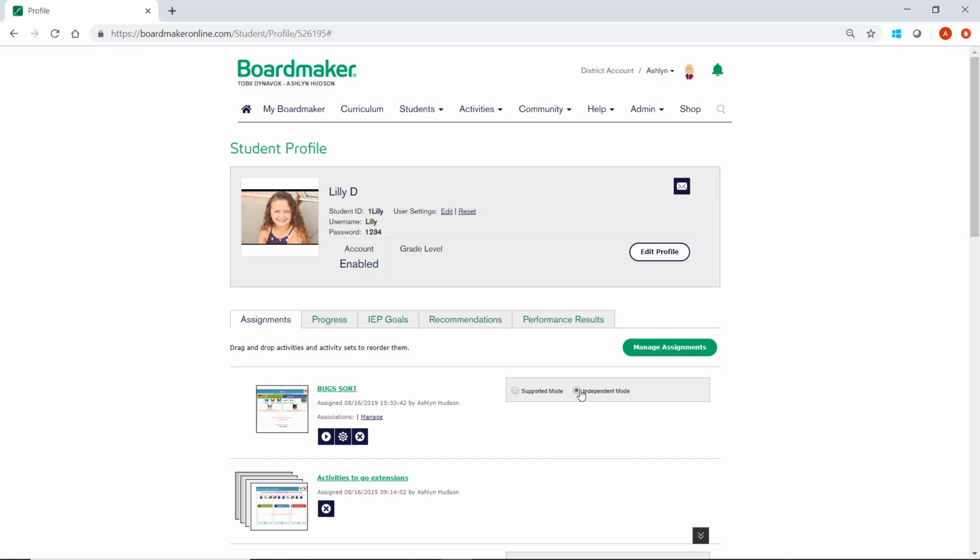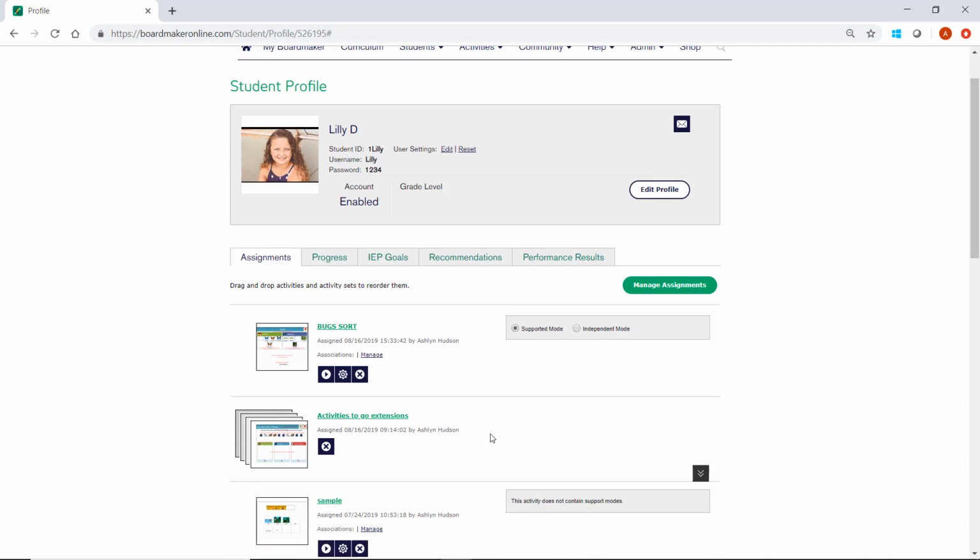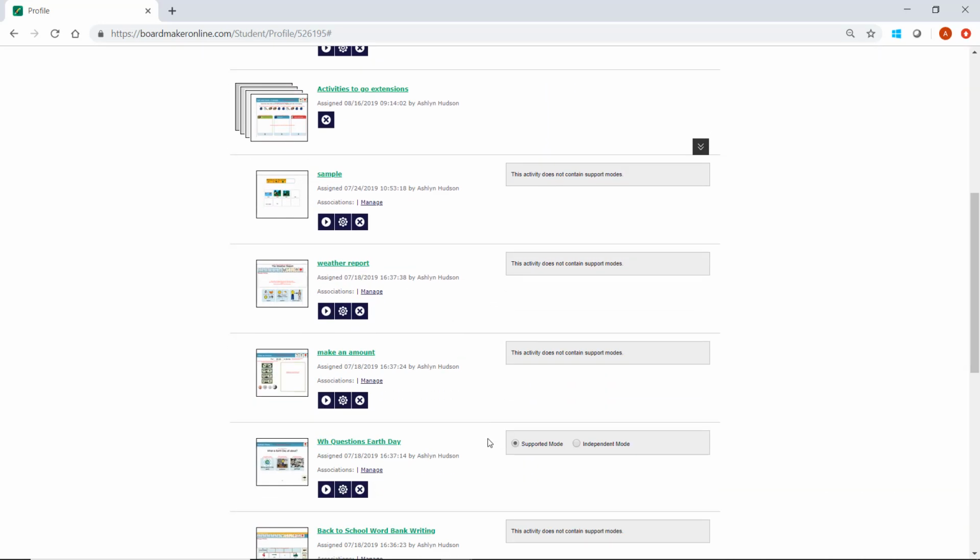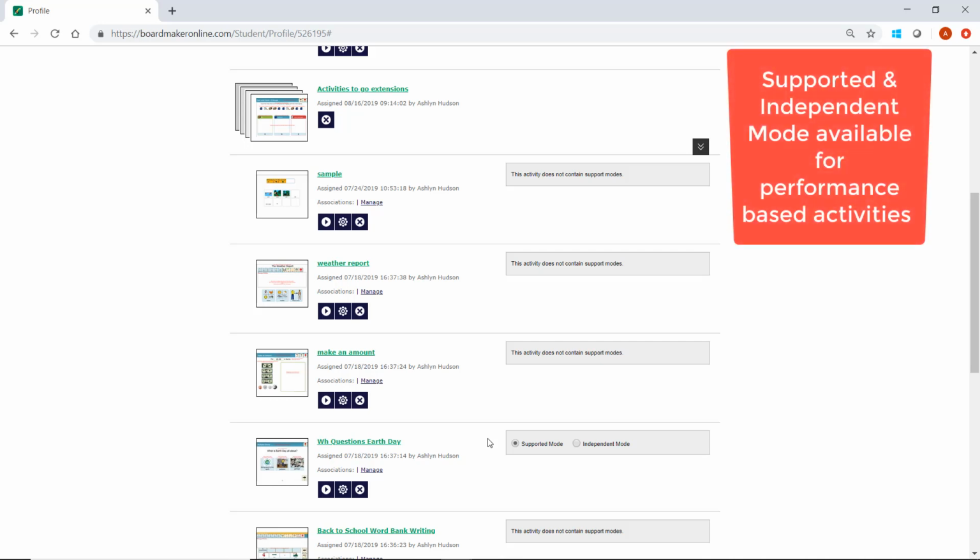If I want to select independent mode, I'll select it here. Independent mode will no longer give my student prompts when they get the answer incorrect. This mode is a great way to assess knowledge, like a quiz. To put it back into supported mode, I simply click here. As you scroll through the activities, you see that not all have the option of supported or independent mode. Only tasks created with performance-based templates will have the capability of being supported or independent mode.